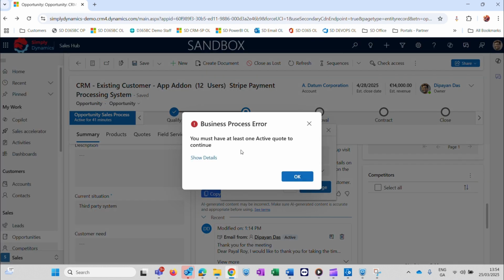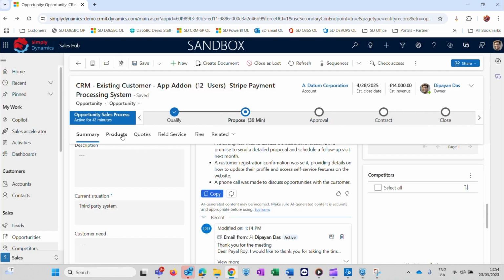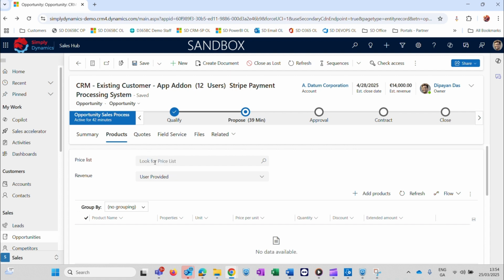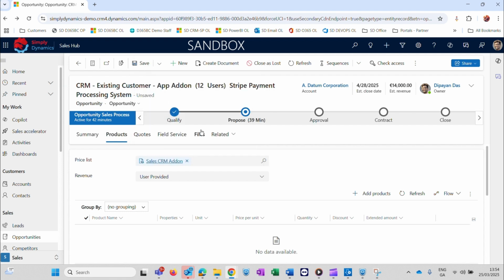Yeah, see, you must have at least one active quote. So let's create a quote. Let's define the product first. If I go to the product tab and define a price list and add a price list, I already have a price list defined, so I can just add it, and I'll add a product now.